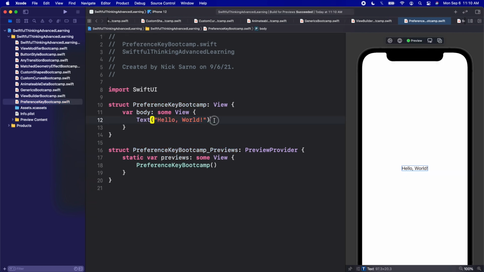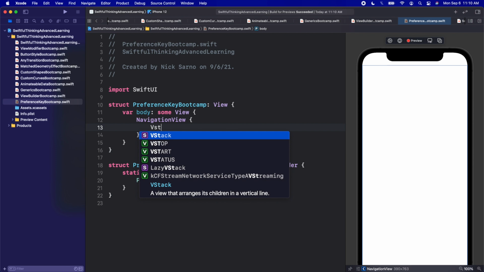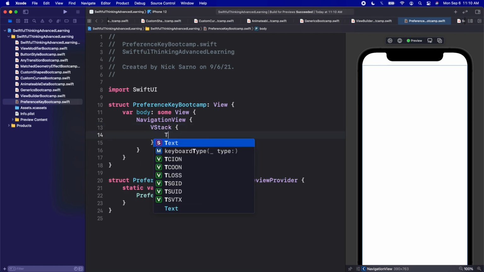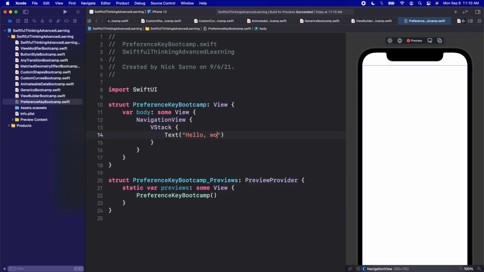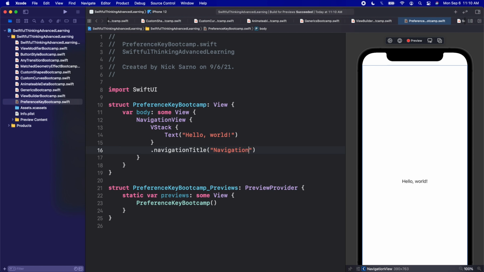And we're going to start off by creating a very simple navigation view. Open the brackets, and in the navigation view, let's put a VStack. And then in here, I'm just going to put text for now. It says hello world. On this VStack, I'm going to add a navigation title that says navigation title. And what we're going to start in this video is just looking at how this navigation title works, because this actually works unlike anything else we do in SwiftUI.